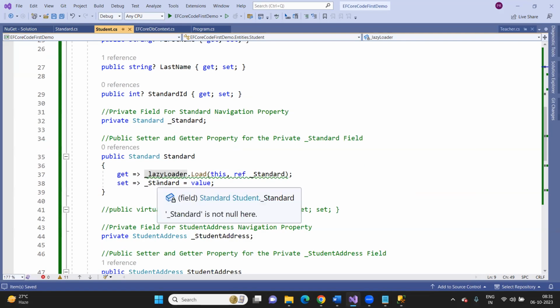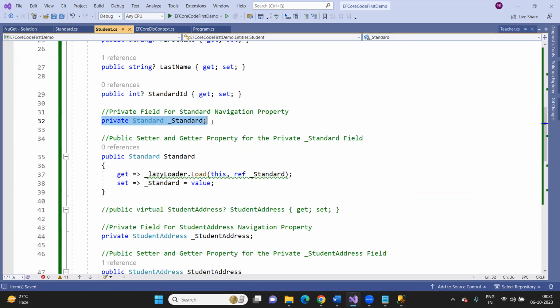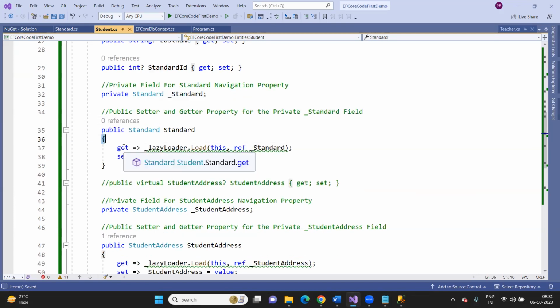Right? So the same concept we need to implement here. This is my private property called standard, and this is my private field or variable, you can say. And this is my public property, and this public property is going to store the data inside this variable. So you can see this is my getter, and in this case, it is going to load the data, and using the setter, whatever value we need to set.